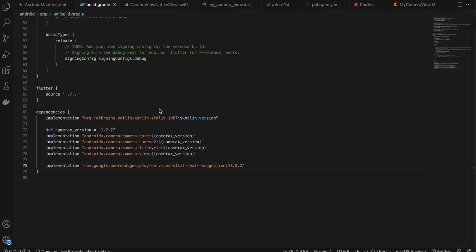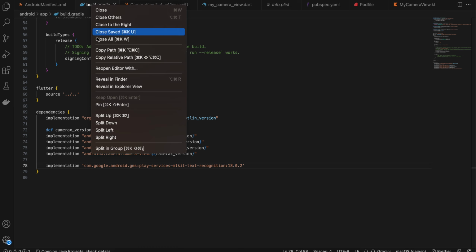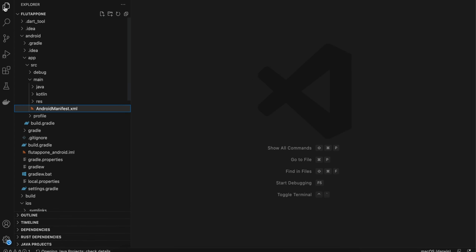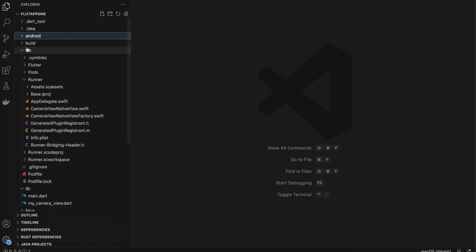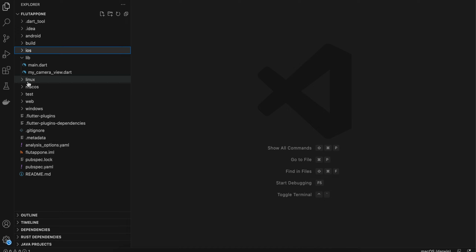The next video. In today's video I will show you how to do text recognition with MLKit and TensorFlow Lite inside your Flutter application using native code for Kotlin and Swift. So first of all, I have created a Flutter application, a default Flutter application.